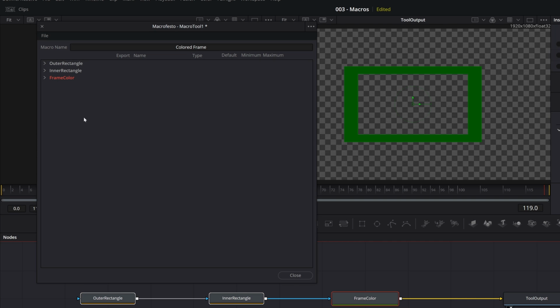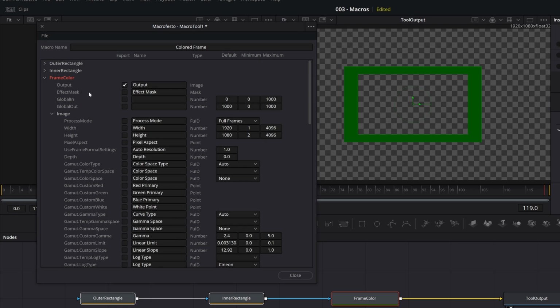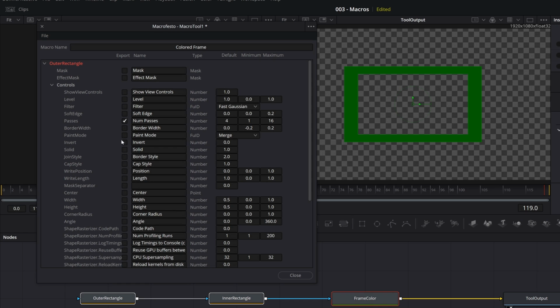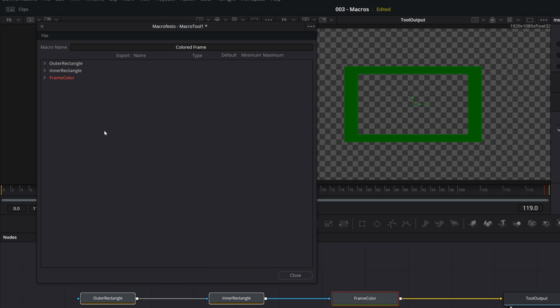inner, and frame color. And when you expand them, by the way, notice how this is red and these aren't. If it's red, that means there's some part of that node that will be included in the macro controls. If you expand frame control, it's the output, which makes sense. You want to have an output in your macro. But if you expand outer rectangle, nothing's checked. That's why it's gray. The moment you select something, it changes to red. If nothing's selected, it changes to gray.